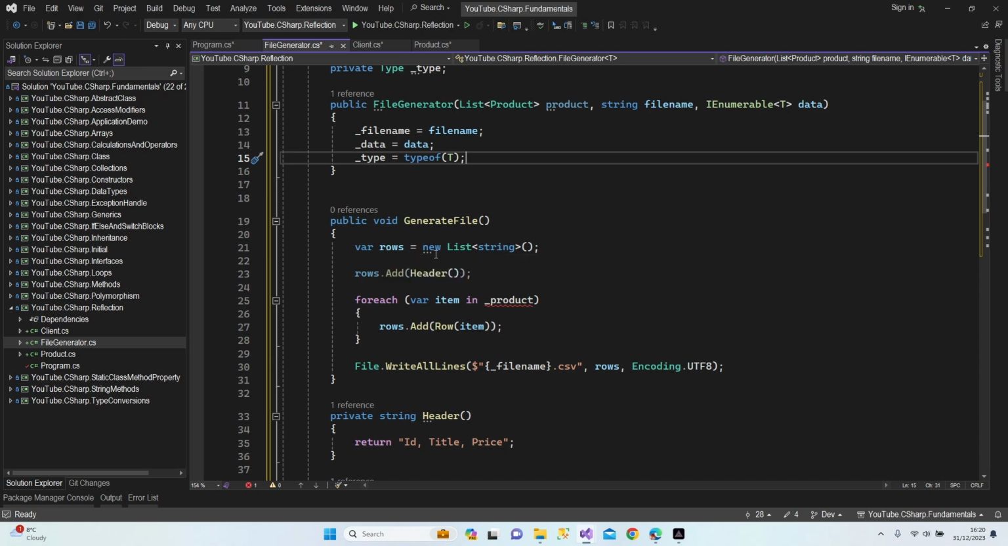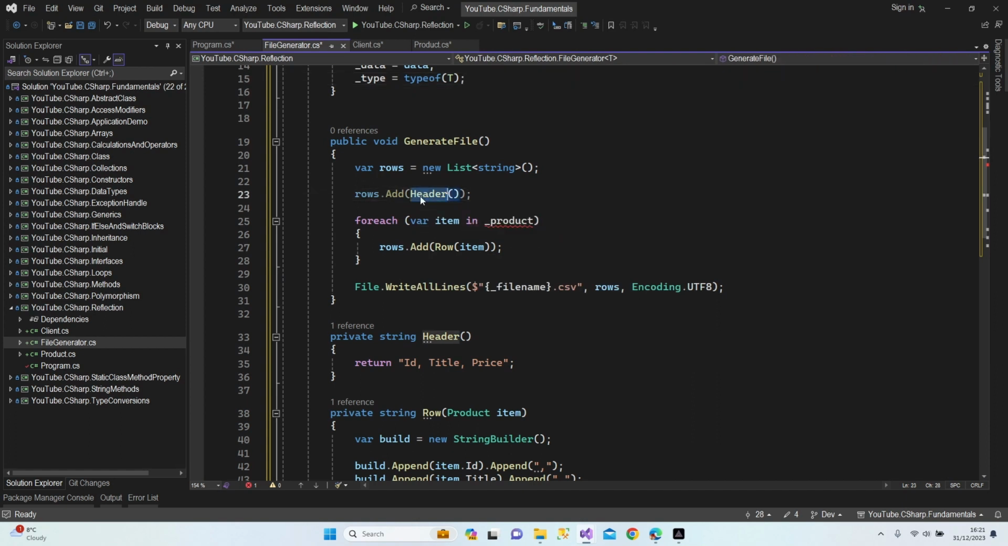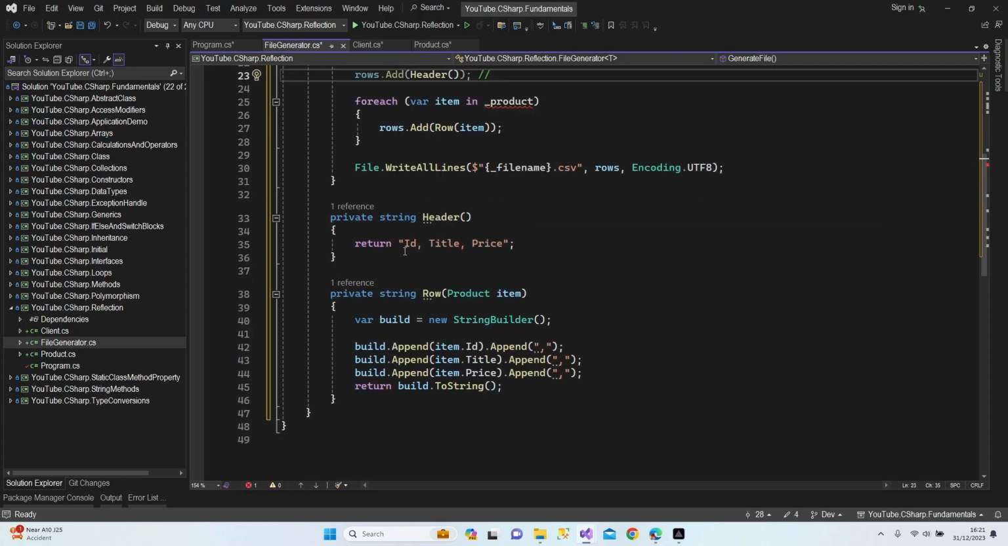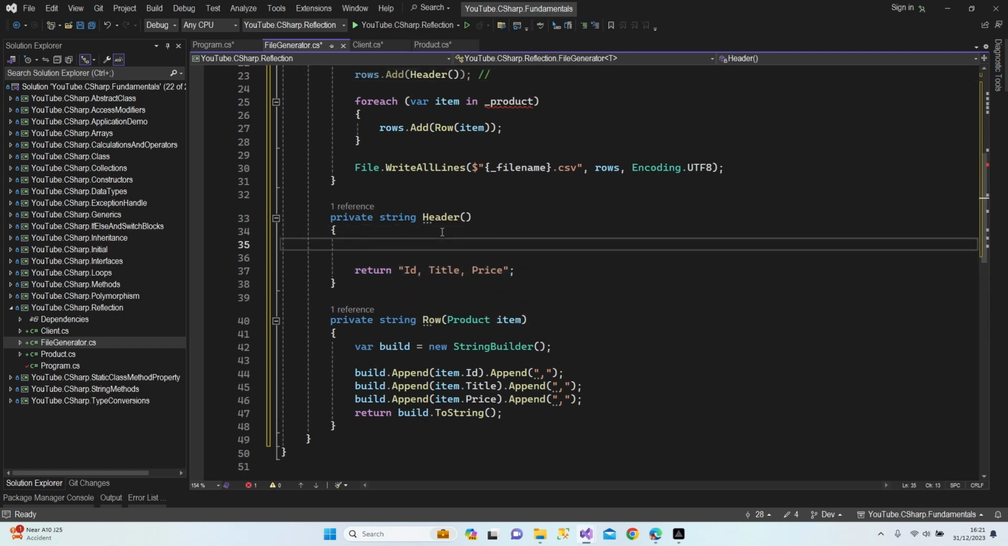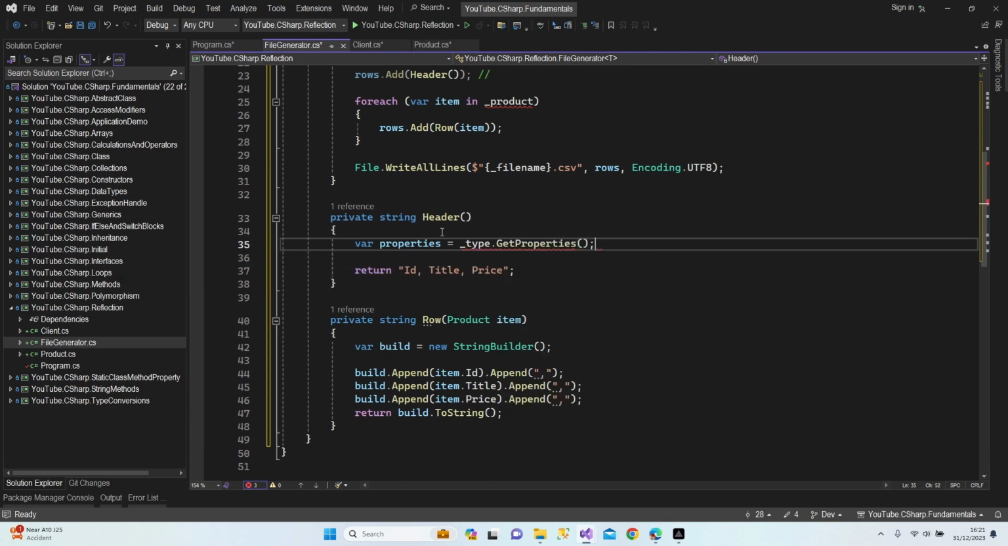Generate file is okay. I'm going to make a list for the CSV file, which is okay as well. So I need to create a header. Let's go to the header now. I'm going to add this mark here so as not to forget where I left off. As you can see, this is hard typed. So I'm going to find my types. So var, let's say properties. Let's have a look at my type, and let's get my properties. I have my properties now.